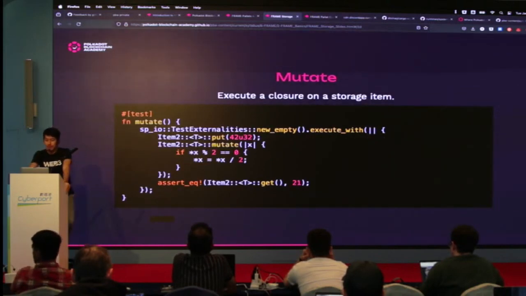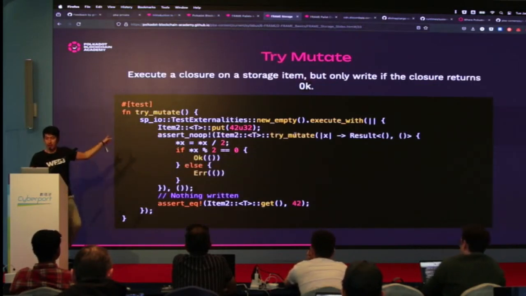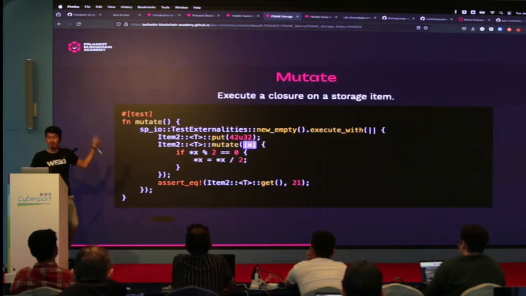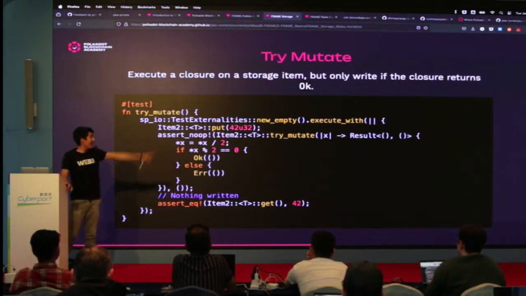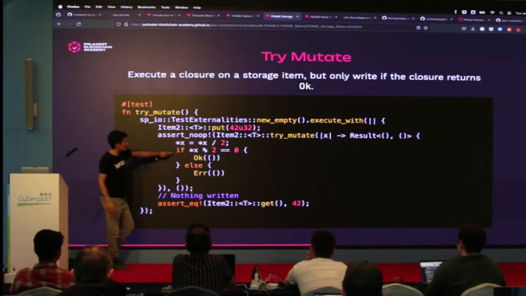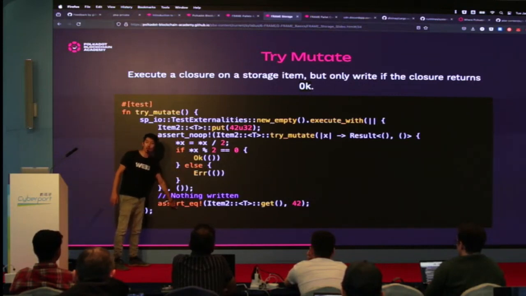In this mutate one, if some arithmetic error happens, an error happens. So this mutate cannot return an error. This closure cannot. But there is something called try mutate, which can return an error. Okay. So mutate is a function which accepts a closure that always succeeds. Try mutate is a function which accepts a closure which can return a result. In the case where you return OK, the value is written. In the case where you return error, the value is not written.